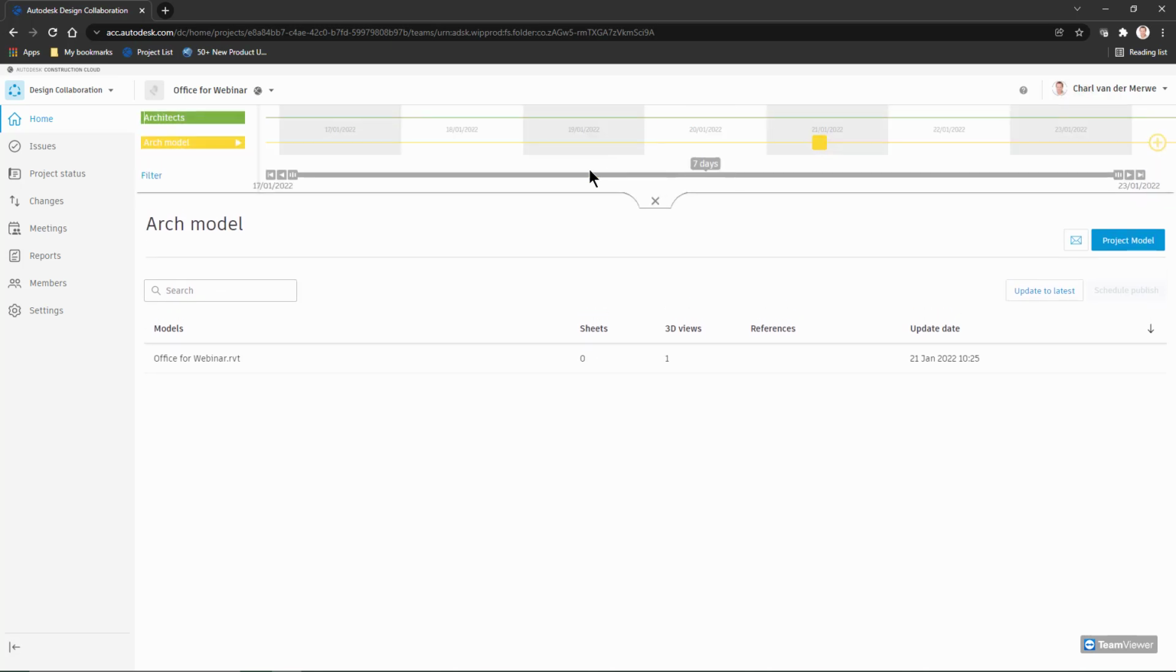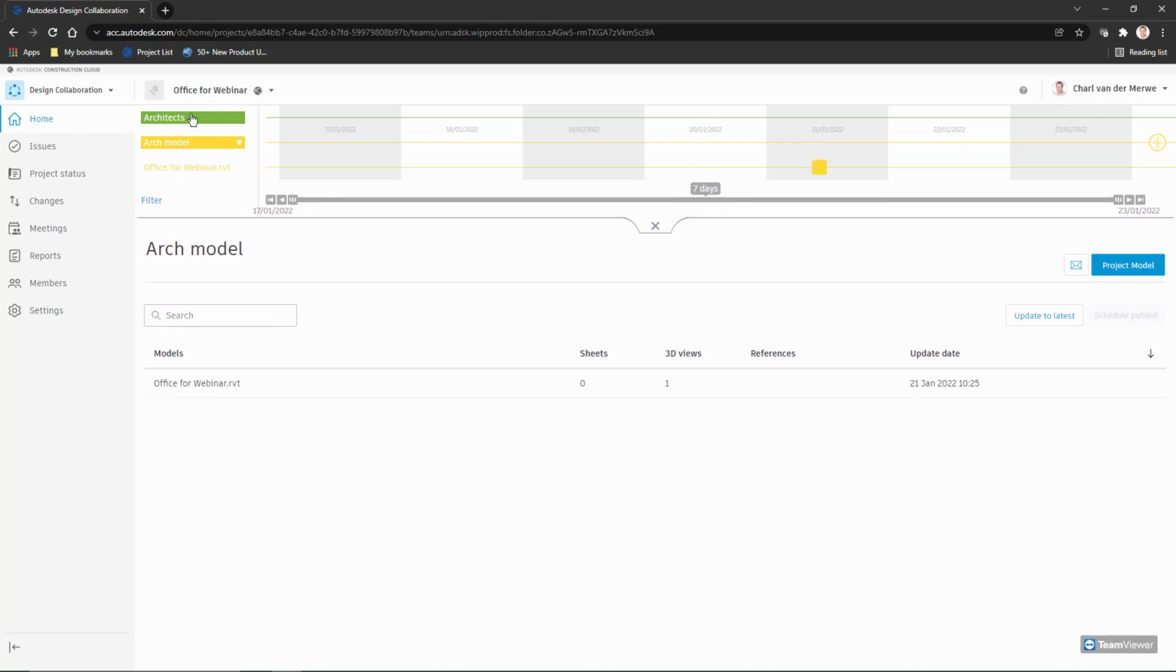And there's a timeline. All right, so there's the architectural model that's been uploaded. Perhaps the architects now, obviously I haven't added anybody to that team yet. But anyway, that only comes in if you've got different disciplines.